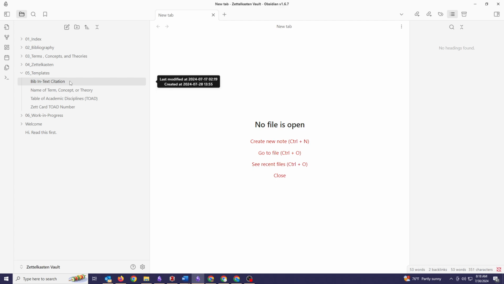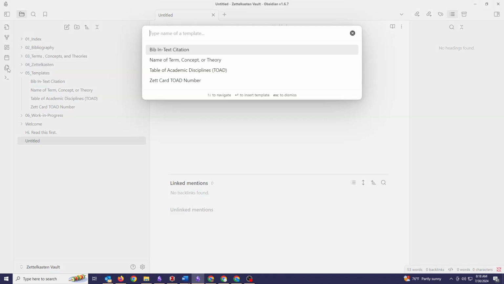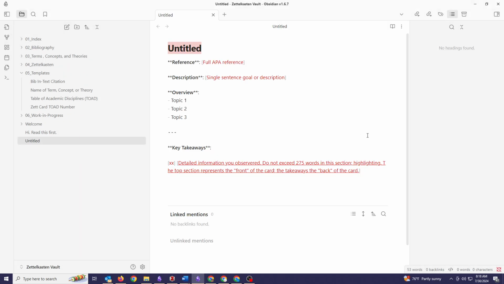I basically have three templates. The first is my bibliography template. And so if I hit Control N, it will open up a new tab for me. And then if I go to the left here, you'll see it says to insert template. I can click on that and then select the template that I want. And it will automatically pull it in for me.